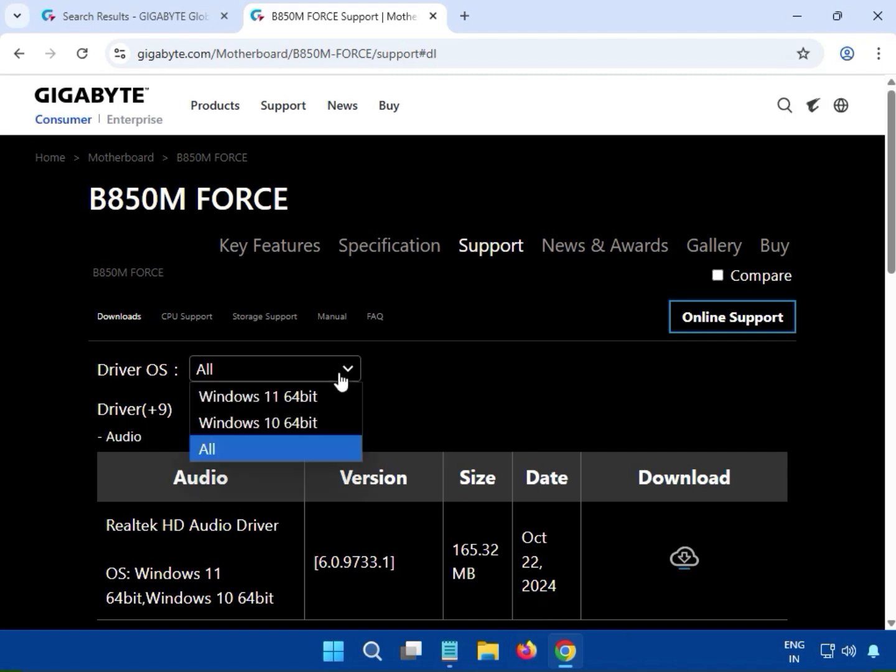So guys, select your operating system, which is Windows 10 or 11. I am making this video on Windows 11. If you are using Windows 10, you can follow this video and install the driver because the installation process is the same.